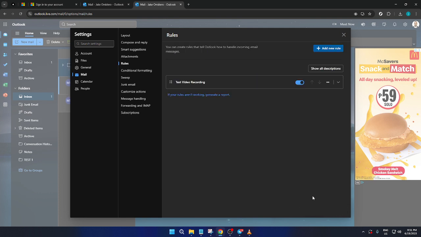And there you have it. You've successfully set up an email rule in the new Outlook for Windows. Now your incoming mail will be more organized and streamlined, enhancing your productivity.